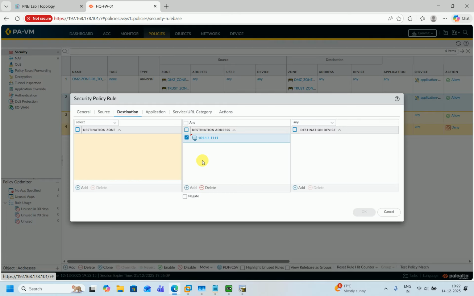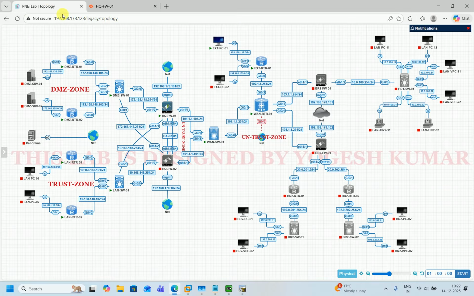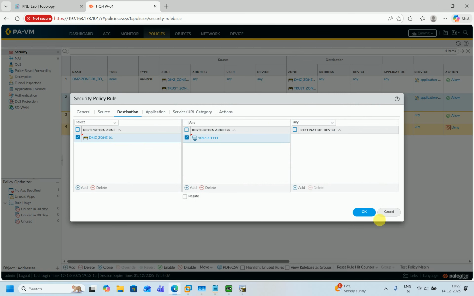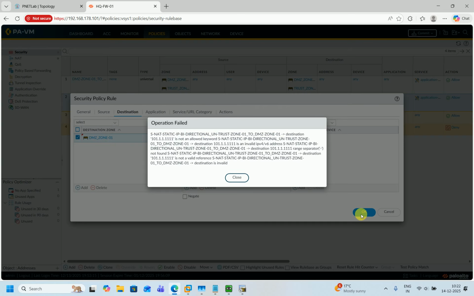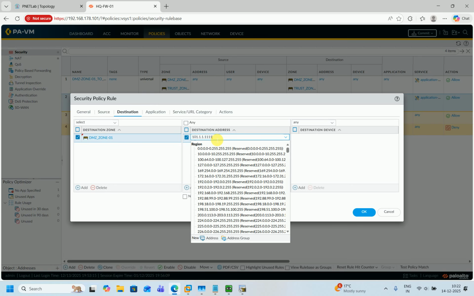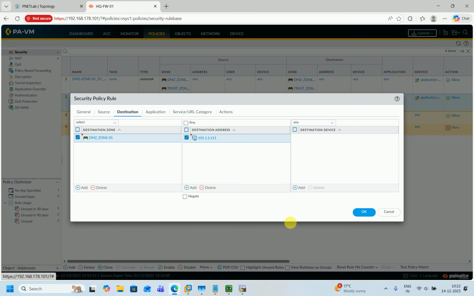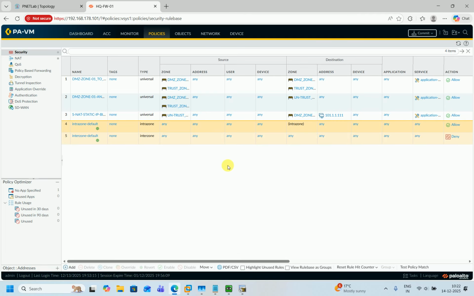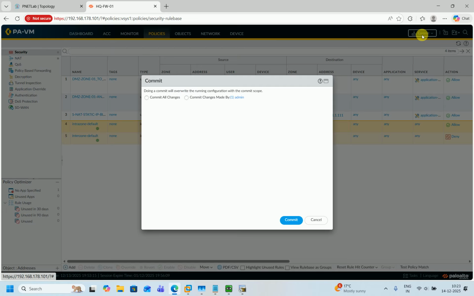Okay. What will be the destination zone? When the packet hits this IP, they should get the response from the DMZ zone, because your router is in the DMZ zone. Just do okay. Okay, they are asking about the subnet. No issue, it is not the subnet, it was the maximum, it was 4 times 1. Fine. Do the commit and then we'll verify whether it's working or not. Commit all changes.